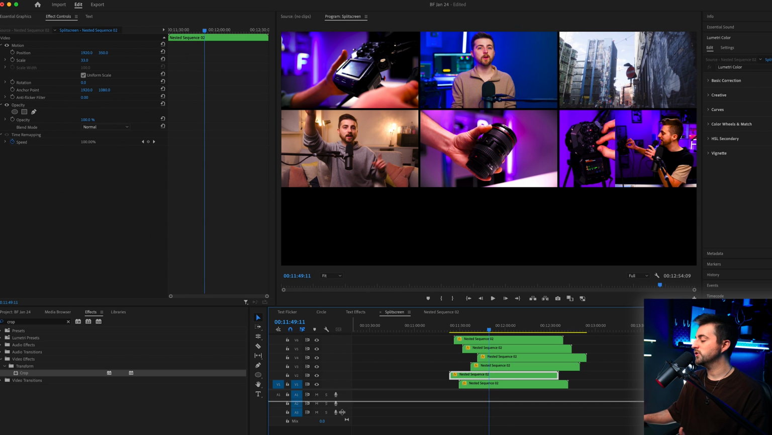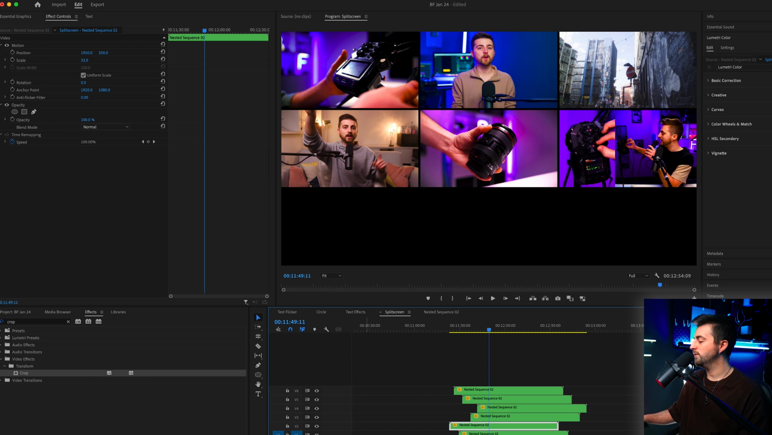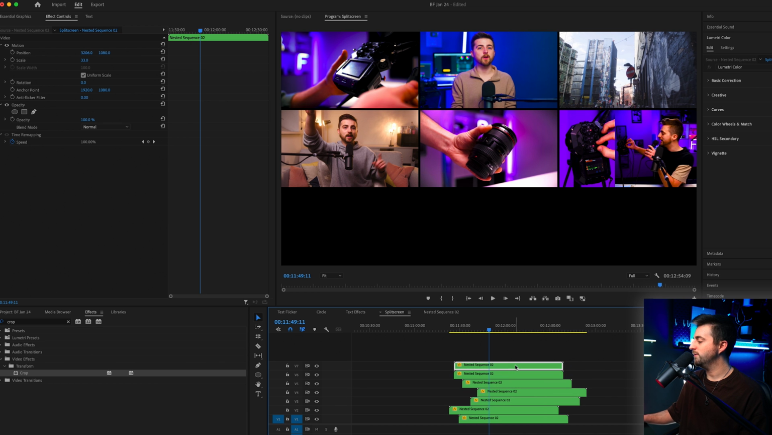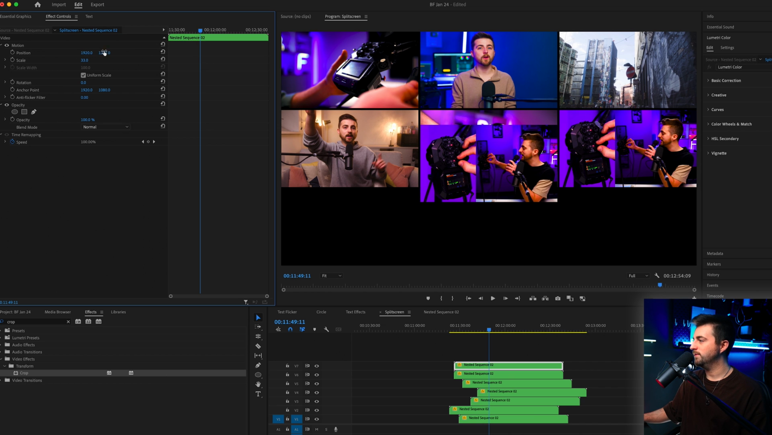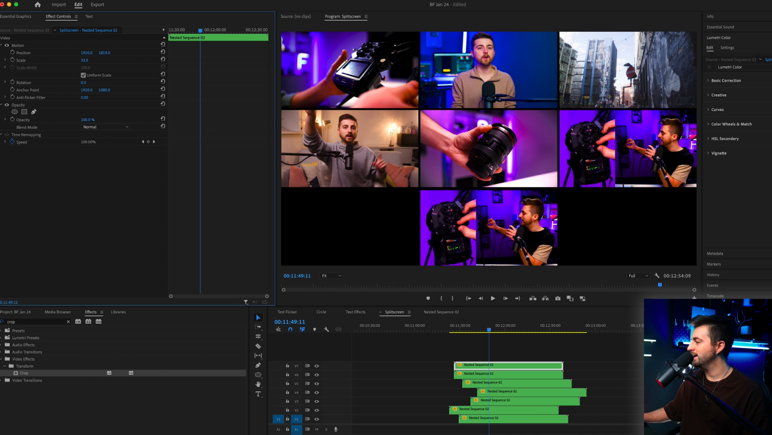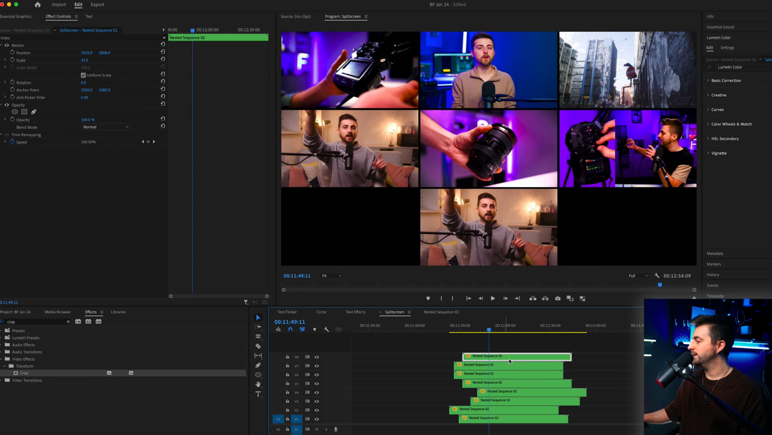So same thing again, we're just going to keep repeating the process over and over again. We're going to add in number 7, reset the parameters to the very center, and then drag down. And then you want to make sure that that line is the same as the other lines, which is around there. Then we'll add in number 8.